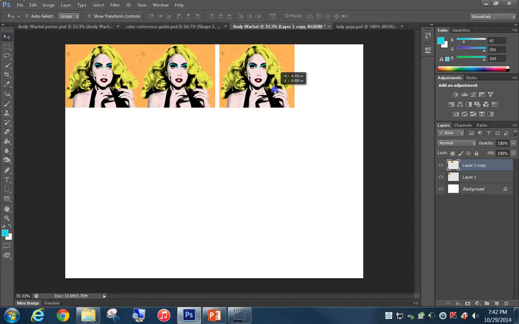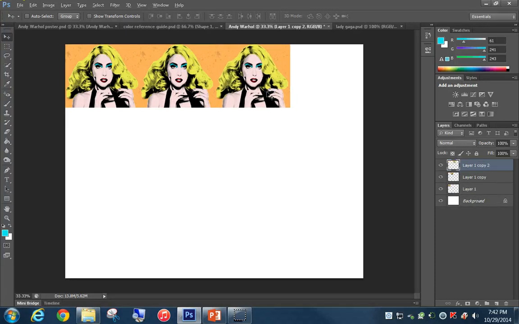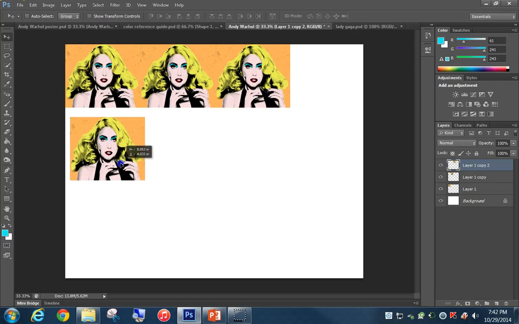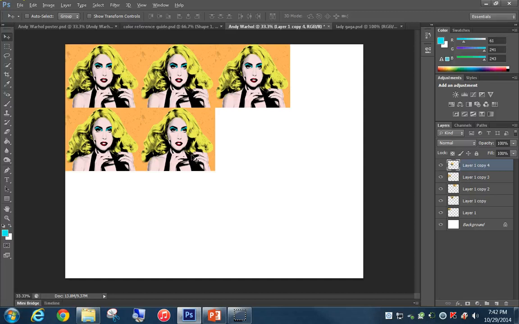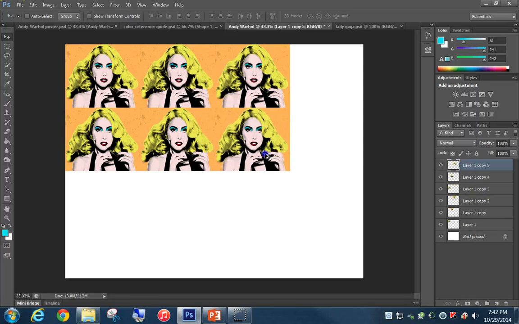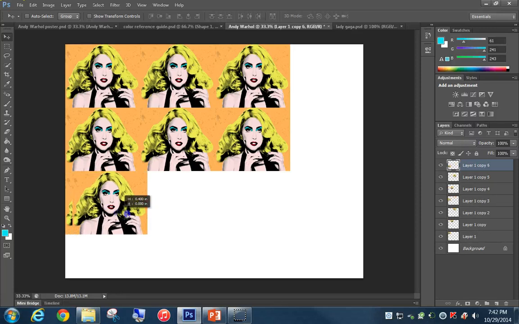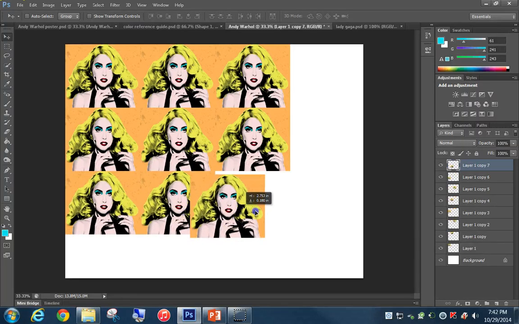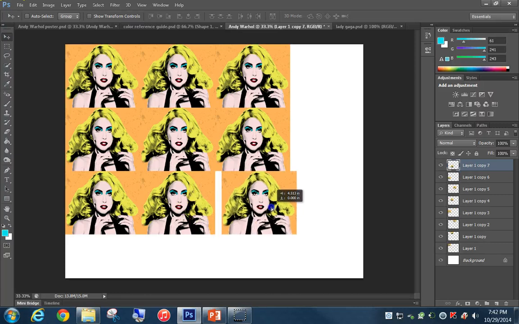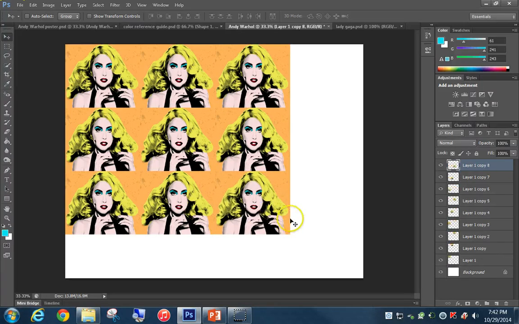So I have 3 right here. This is 4, and this is 5. This is 6. This is 7. There, and they all snap in place. They should snap. Pay attention if they're not doing that, because it's really hard if they're not. Okay, so we have 9 different copies.